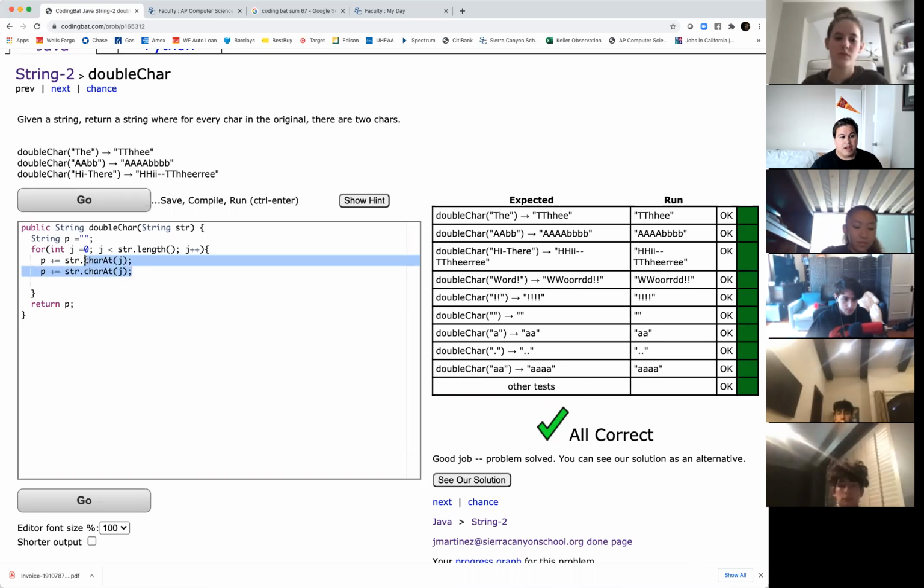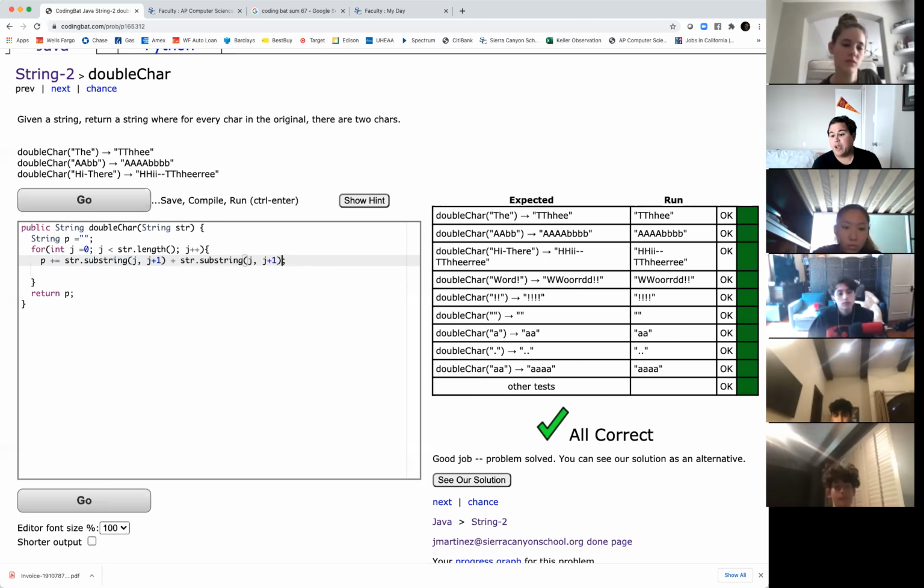But I would prefer substring j to j plus 1, plus, and I can literally just copy this. Okay, works also. As long as your coding is right, the great thing about Coding Bat is it's got the entire Java engine built in. So if you do it the right way, it's going to work.